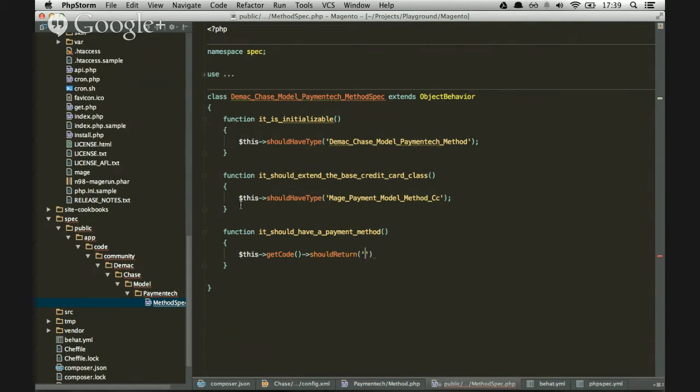Let's call it DMAC chase. Correct. And this is our assertion, so it should return. It's not asserting true, it should return what we're expecting, which is really cool. It's human readable. So now, James, if you want to take this back to the console, so we can run the action.